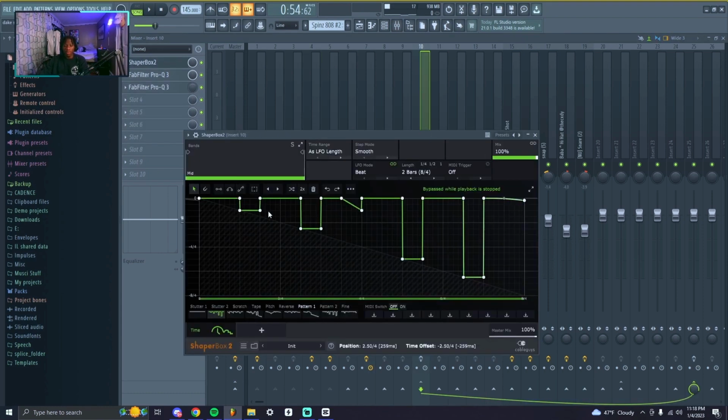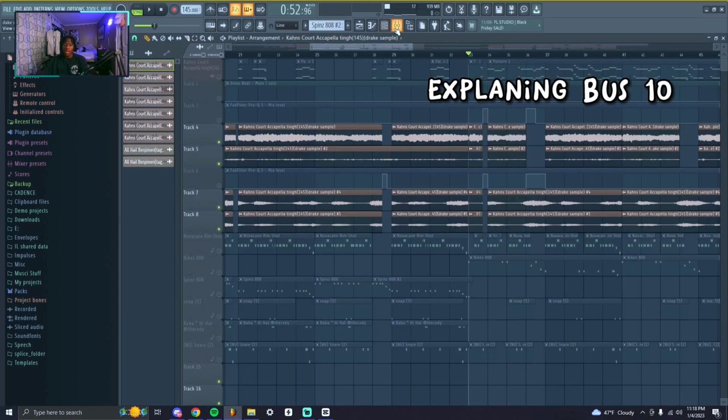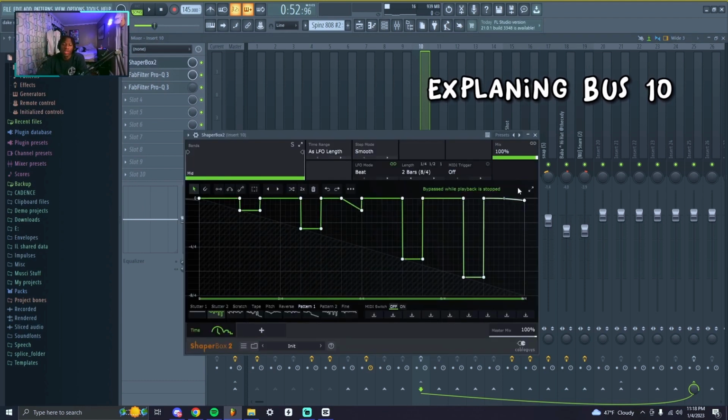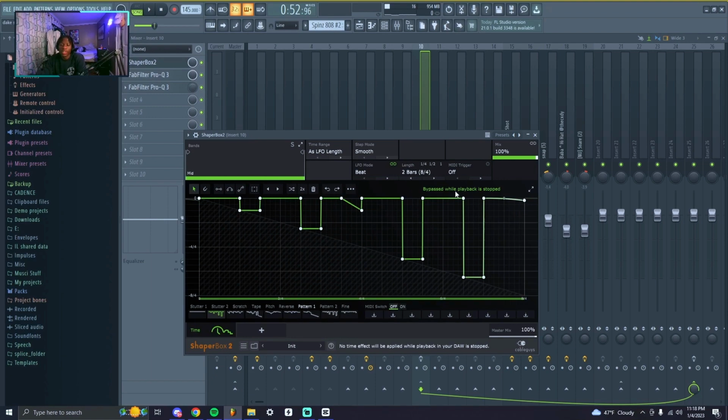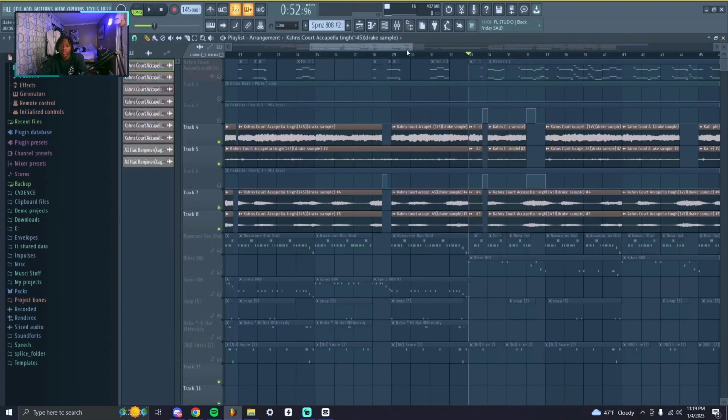On here, I have a Shaperbox, a time preset. Alright, so basically, all the main melody parts from the loop at least, I ended up bouncing out to bus 10. On bus 10, I put a Shaperbox preset, time preset, that basically just adds more motion to the loop. So it just adds more energy and effect. It's really just a gross beat on top of something, but it is what it is.